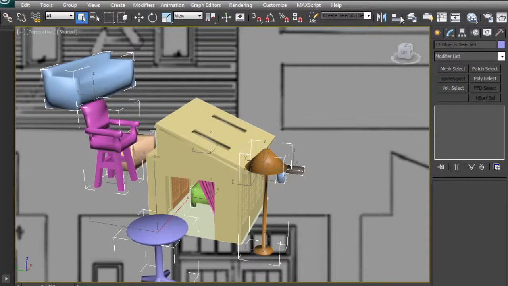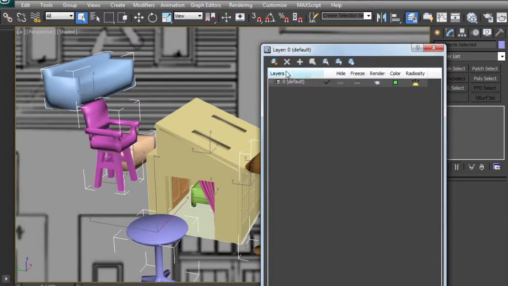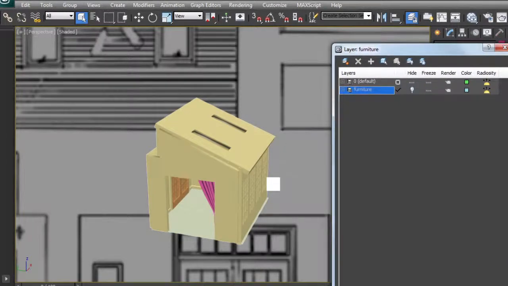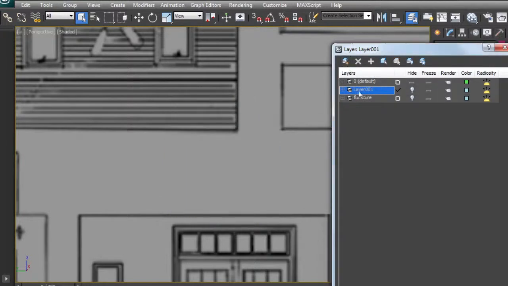All these pieces that are currently selected, I'm going to create a layer in the Layer Manager for all of the furniture, which allows me to hide them until I'm ready to use them. I will select all of the walls and put them in a layer called Walls. I will move this check mark up so that anything new that is created goes into 0 default and not into these hidden layers, which would result in the new object not being visible.